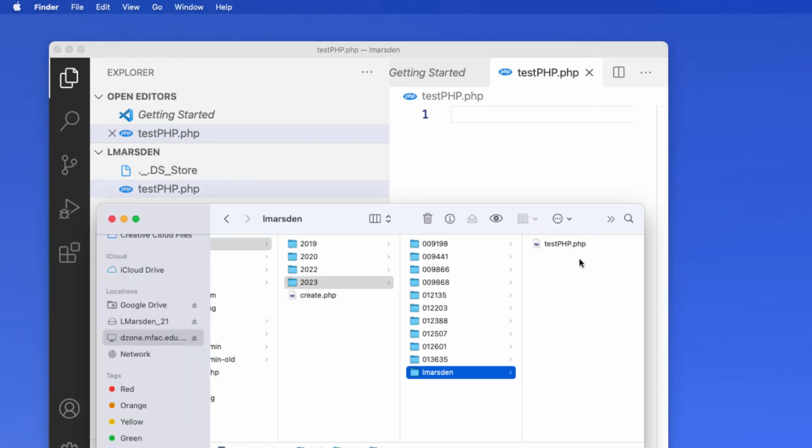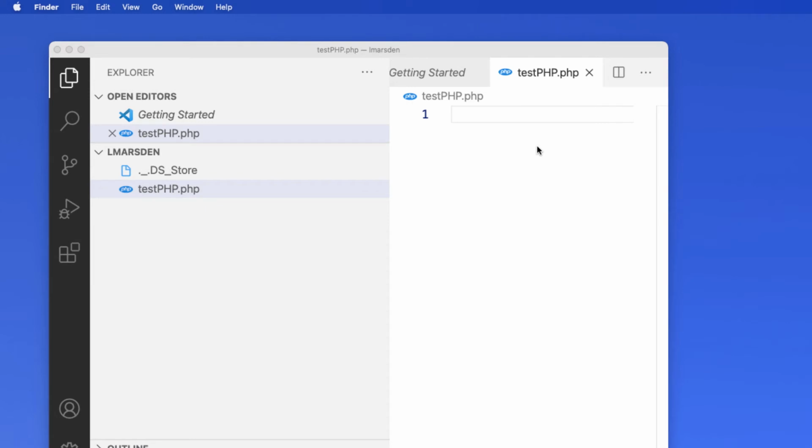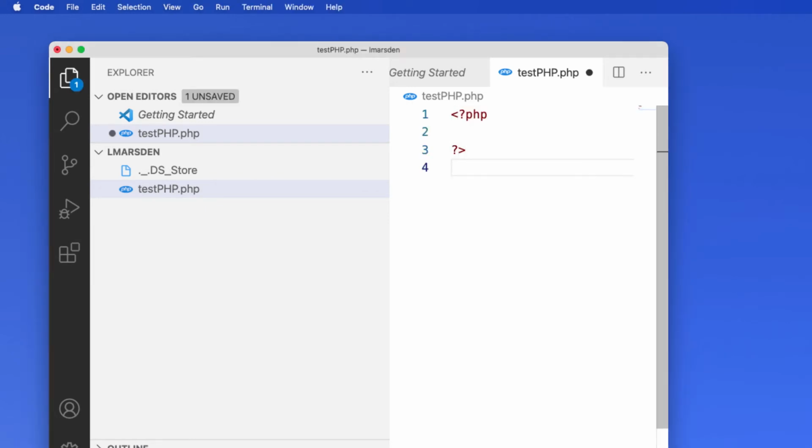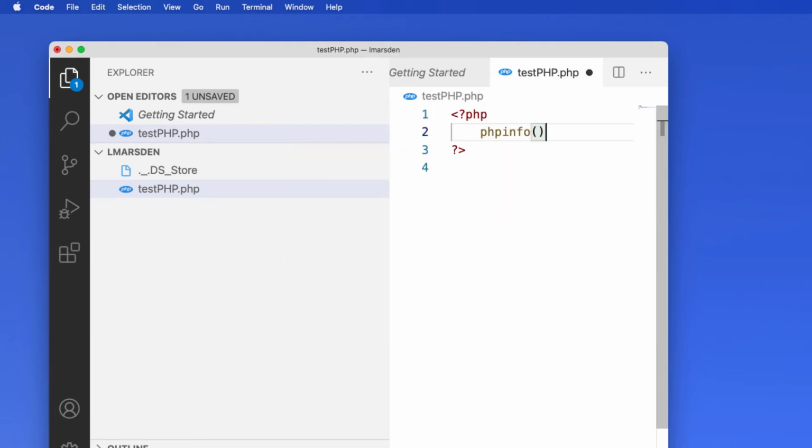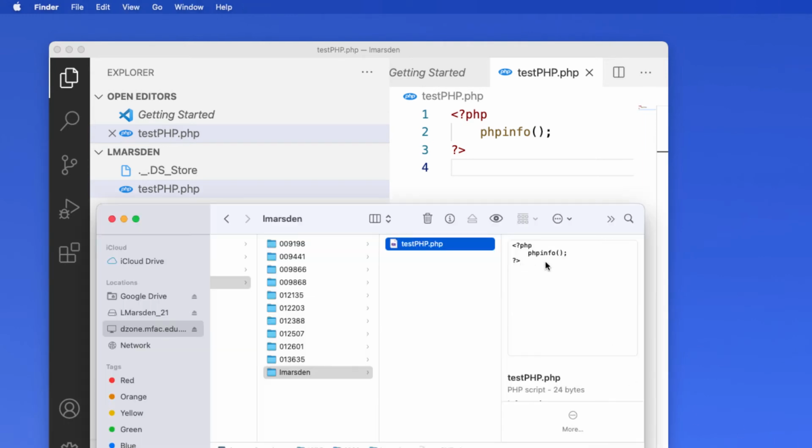When you look at the Digital Zone server, you can see that I now have that test.php file in my directory. Now I'm just going to put a very simple program in there, and we're just going to fire up PHP info and make sure the semicolon is on the end. I'm now going to save that. If I look in the web server, you can see that the information has been saved in the file.